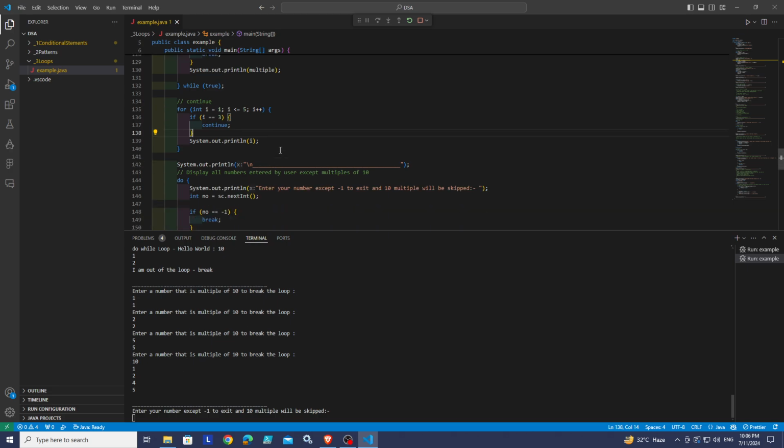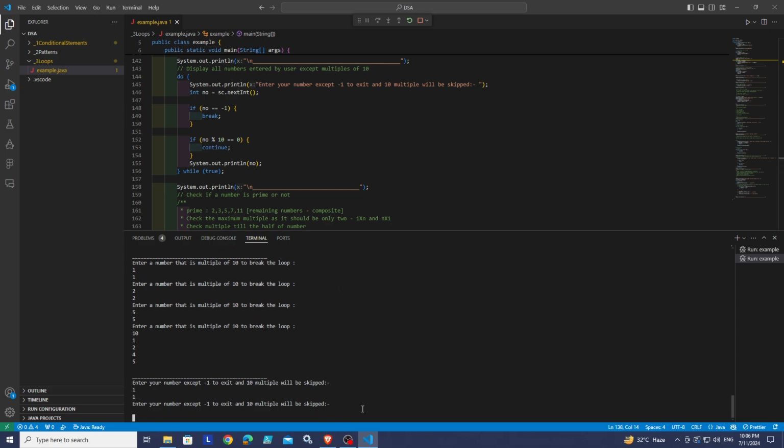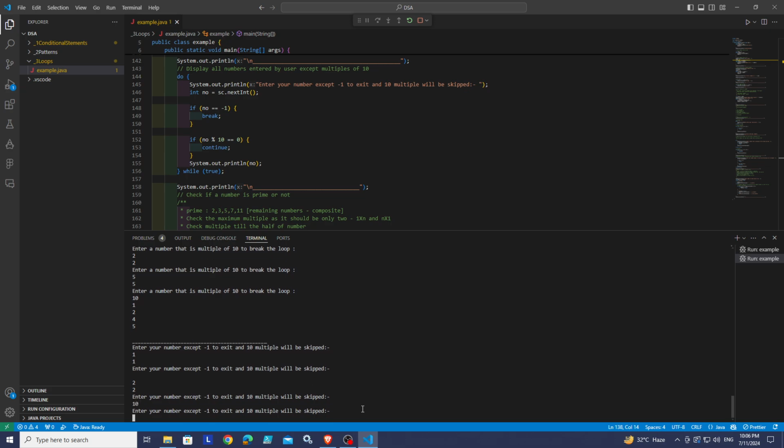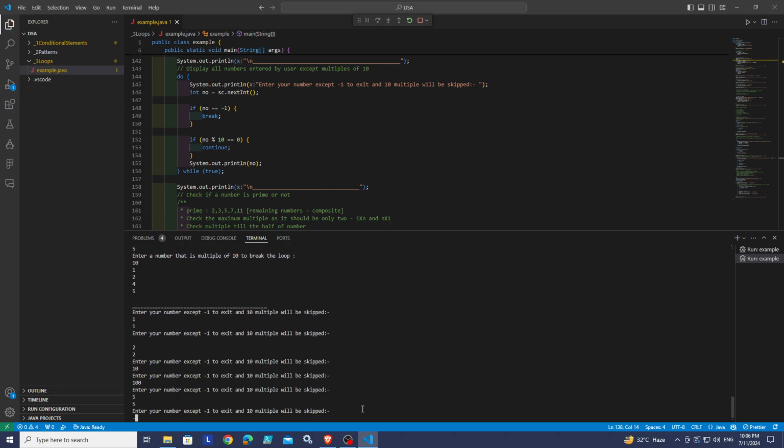Then we have this code in which we are asking for a number. If it is divisible by 10, it will skip. So it will print 1, 2. If you write 10, it will skip. It will not print it. And if you write 100, it will not print. If you write 5, it will print. If you write -1, it will terminate.